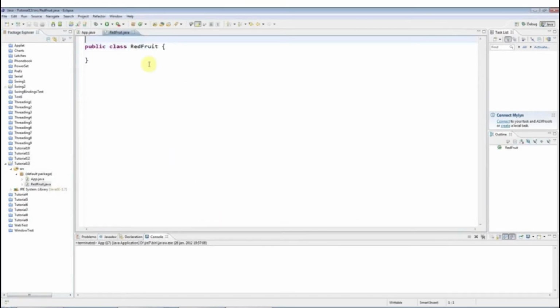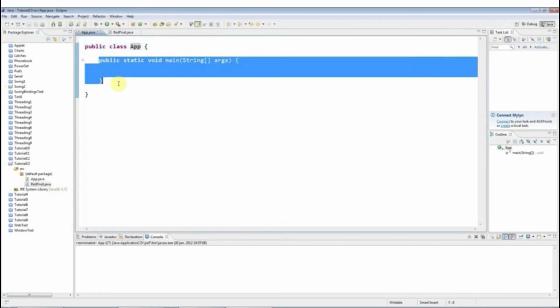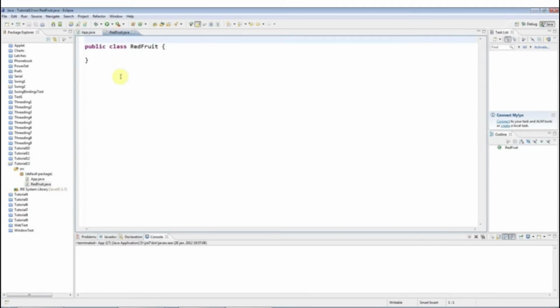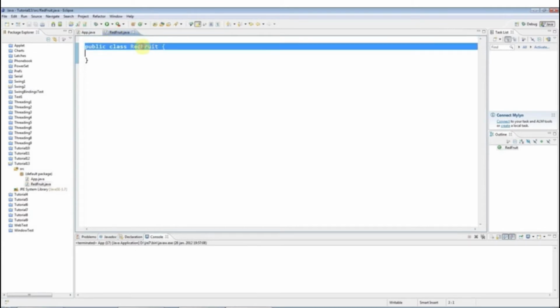Of course, you only need a main method for just one class in your program, and this is where your program runs from. This is what a class normally looks like, and it's really important to notice that if you have a class that's declared public, then this class name must match the name of your file. The RedFruit class must be in RedFruit.java. But anyway, you're probably wondering what is public and what is a class.